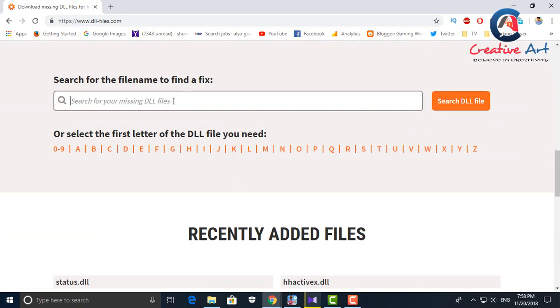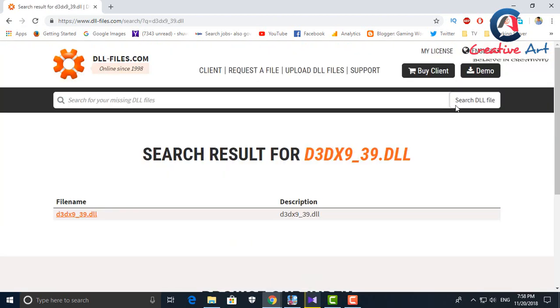After the website loads you need to scroll down. You will find a search box. In the search box you need to type your missing DLL file. In this case, I will search the D3DX9_39.dll file. After searching you will find your desired DLL file. Click on the DLL file.